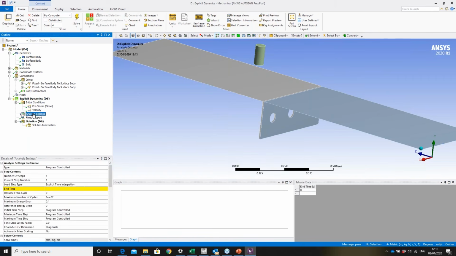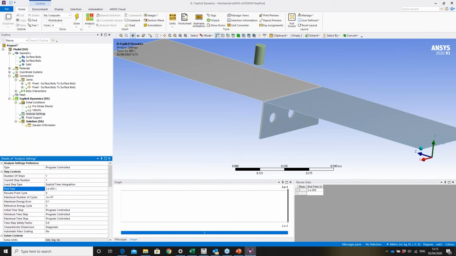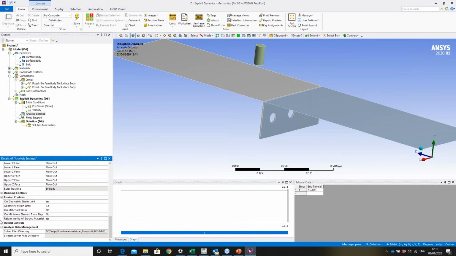And then we need to have some analysis settings. So under analysis settings, what's the end time of the solution? In explicit analysis, it will continue until we get to the end time. I'm just going to set a few other things. So the output controls: it will do hundreds, if not thousands, of time steps. So you need to specify when to write the results. So I'm going to write at 50 spaced intervals.